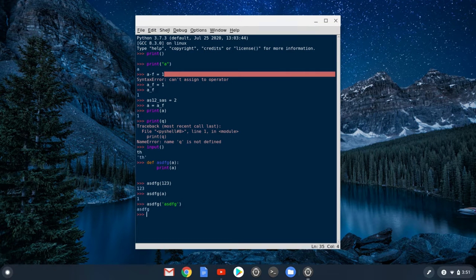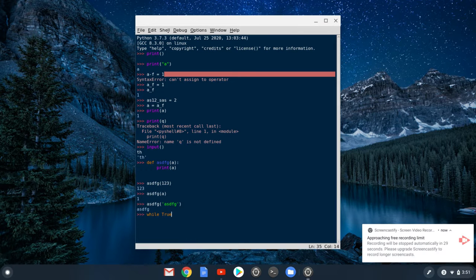So there's a lot of functions that are built in, like input, which takes an input, and there's a bunch more. But I'm basically only going over the basics. Then you also have loops, like while loops. Well, you can have while true. This is gonna be annoying.